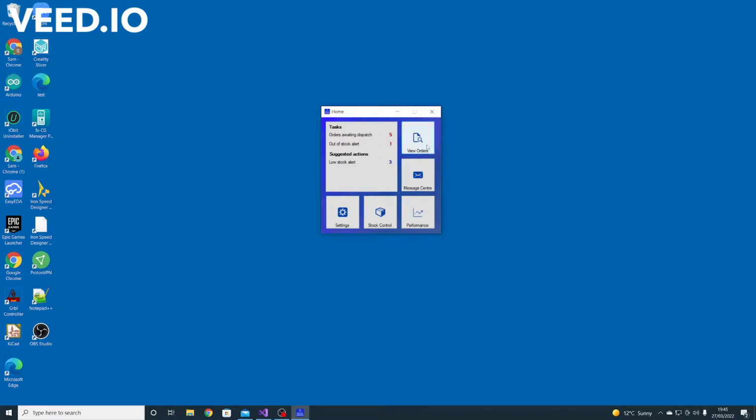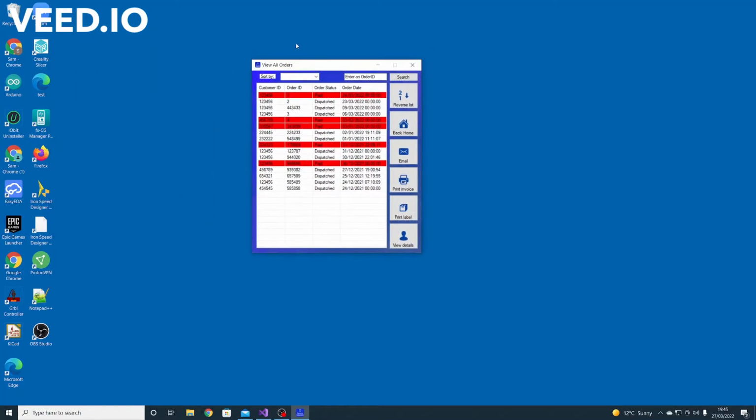So let's start by looking at the orders. So here's the view orders. So here we can see we've got all the orders. The items highlighted in red are the items that are waiting to be dispatched and have been paid for.